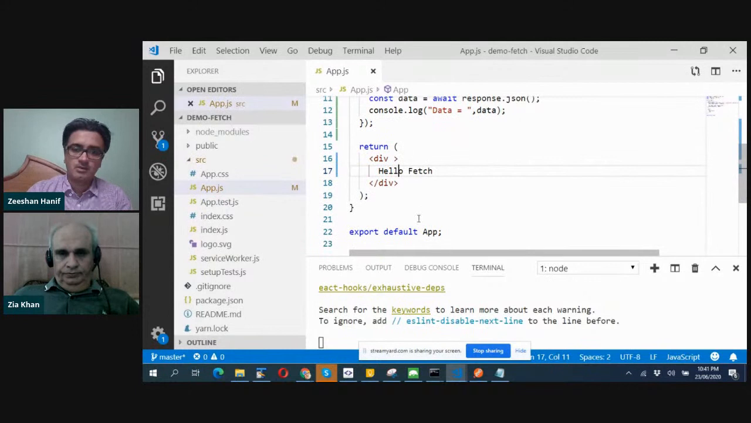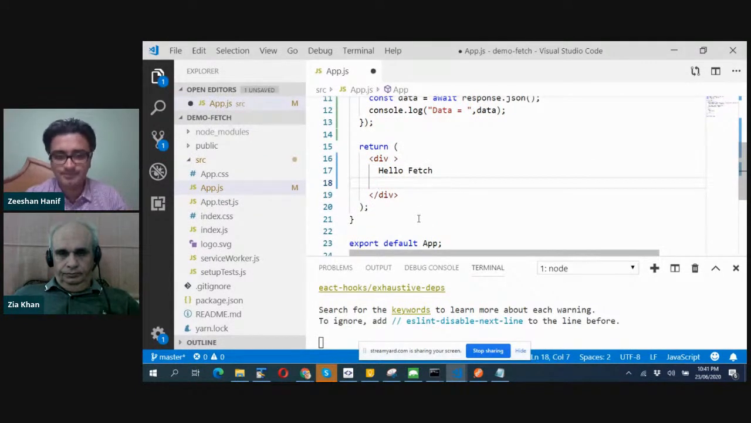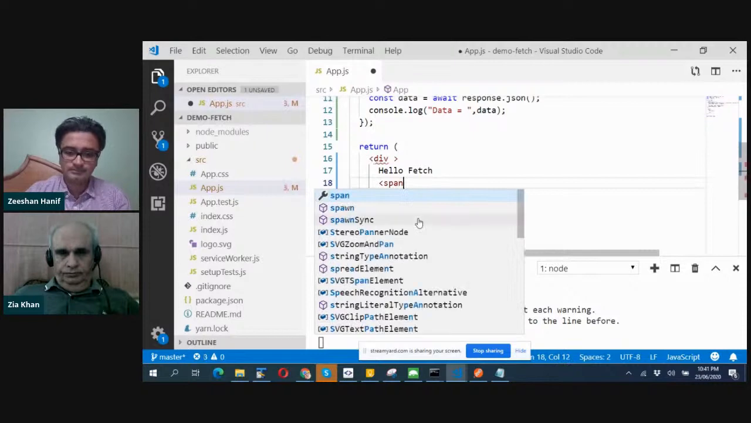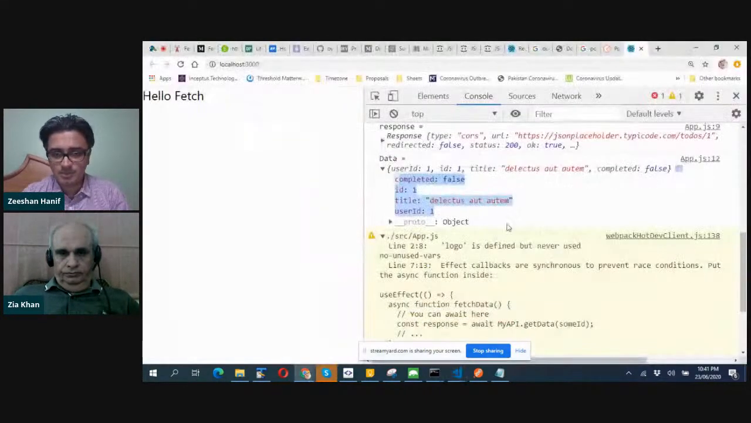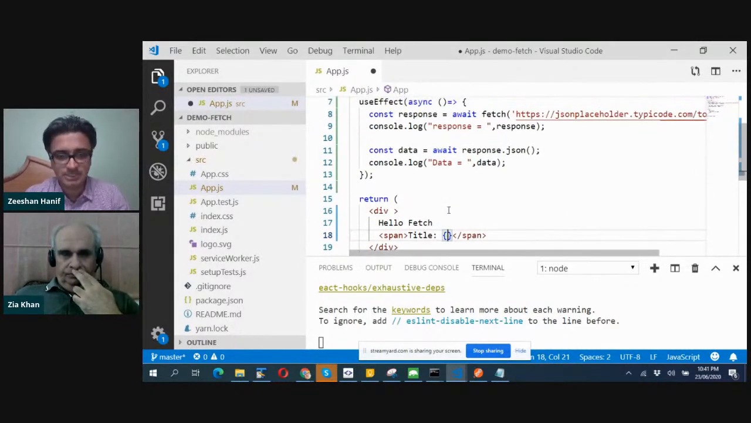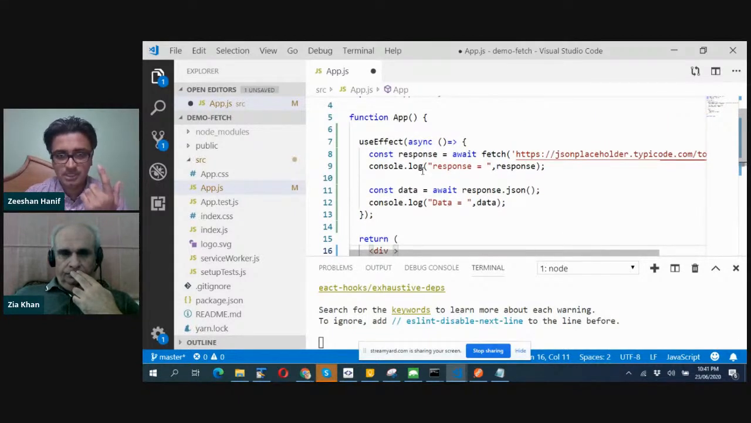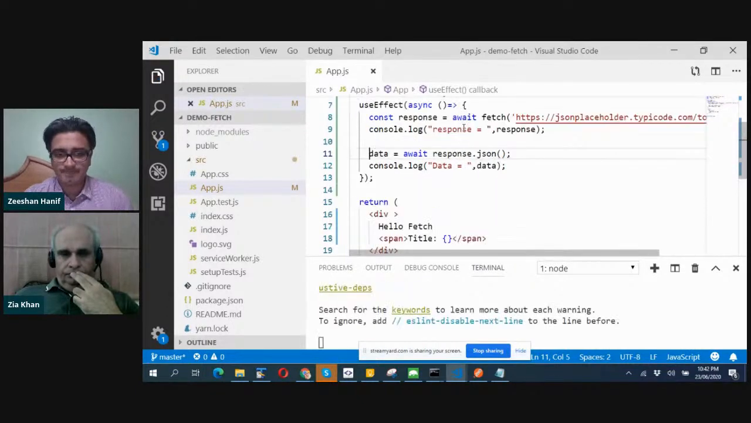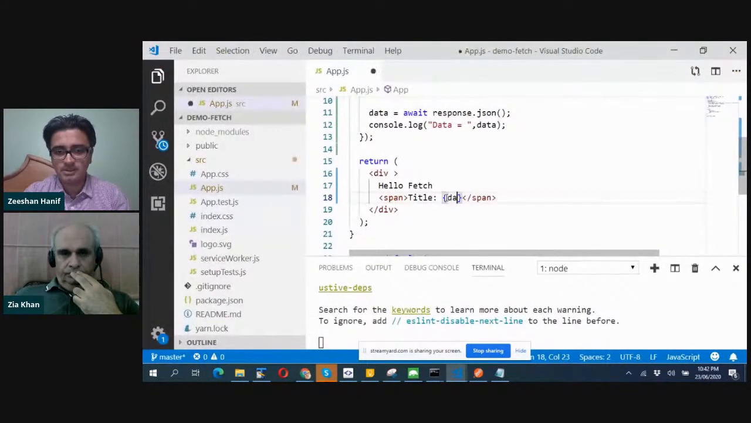Let's say we need to display, what properties do we have? Title. Let me pick the title only. And now I need to display the title. So how can I display the title? One option, I keep a data variable over here. Initially, what I need to set, I don't know. Let's say null. Put title.